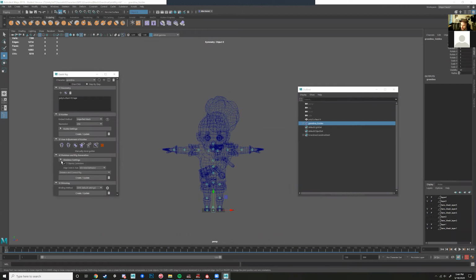And then can the hair have it too? What exactly do you mean? You mean like can it have joints in it as well?